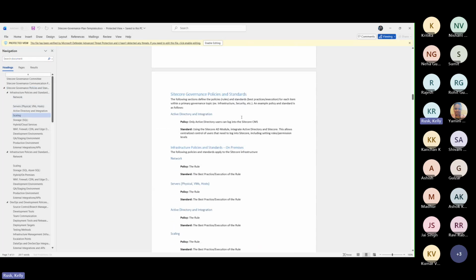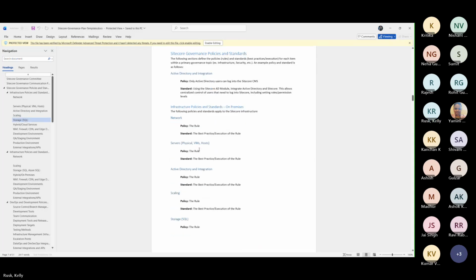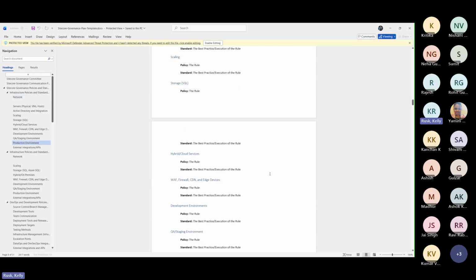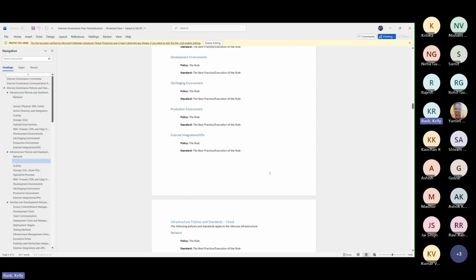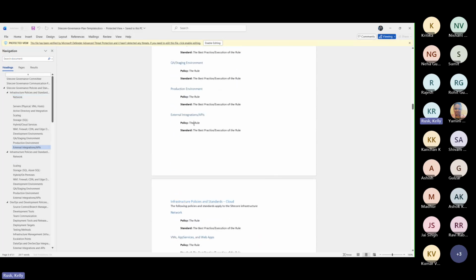And it gets into policies and standards by area. So it talks through all these nice infrastructure aspects, right? So you have a place for the rule and what's the standard. And it goes through and has placeholders for every single thing. Maybe you want to pick one on external APIs. Explain that we have external APIs that we use, and here's how we manage them.